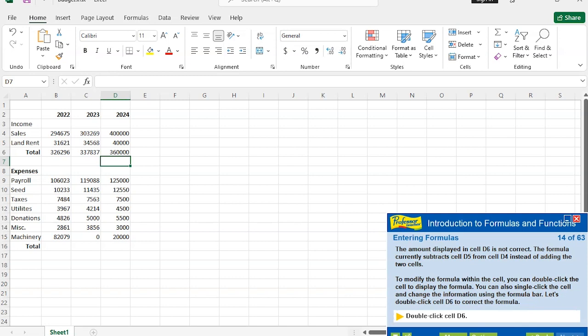The amount displayed in cell D6 is not correct. The formula currently subtracts cell D5 from cell D4 instead of adding the two cells. To modify the formula within the cell, you can double-click the cell to display the formula. You can also single-click the cell and change the information using the formula bar. Let's double-click cell D6 to correct the formula.